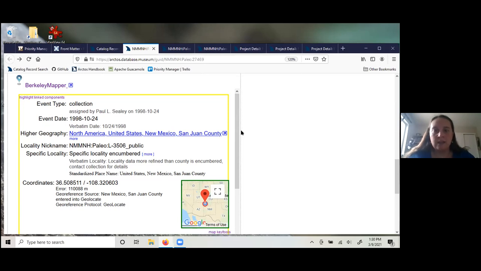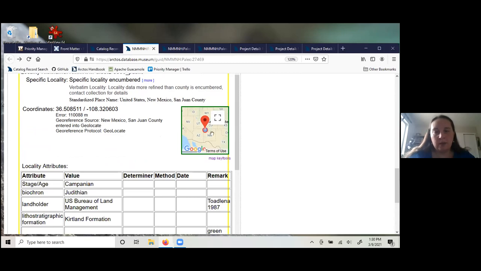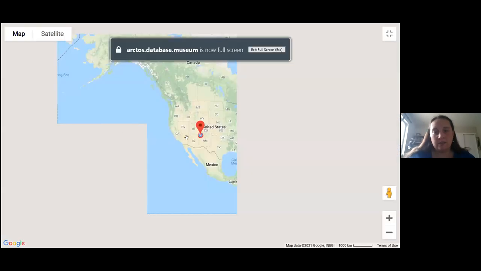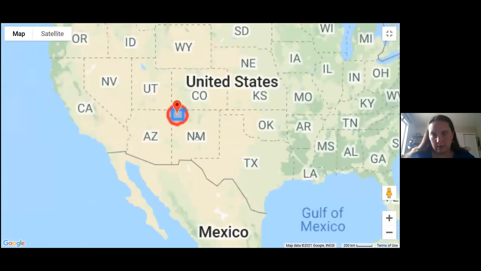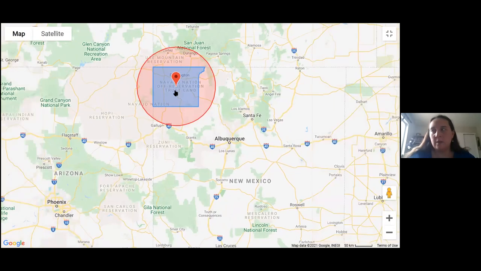So what we have done instead is that we actually have two localities connected to each specimen record. One locality is a public locality. We just put the information in there that the public can see. I'm logged out right now, so you can see the collection event date. We can see the locality name that we give the locality. We can see coordinates, but if you look at the error, that's a really huge error, and that's because the coordinate is a whole county. It's the center point of a county and the error radius around that.